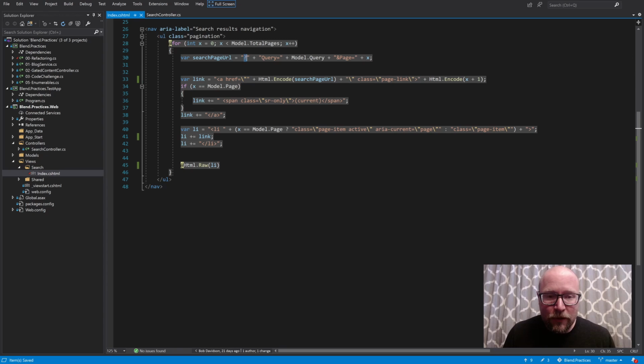So here we are building our search URL. We're doing the question mark. Question mark tells the browser in the URL that this is where the query string starts. And then the query string is made up of key value pairs. So the first key is query equals, and then we pass in our query. Then the second key is page equals, and we pass in that page index. Those are separated by an ampersand.